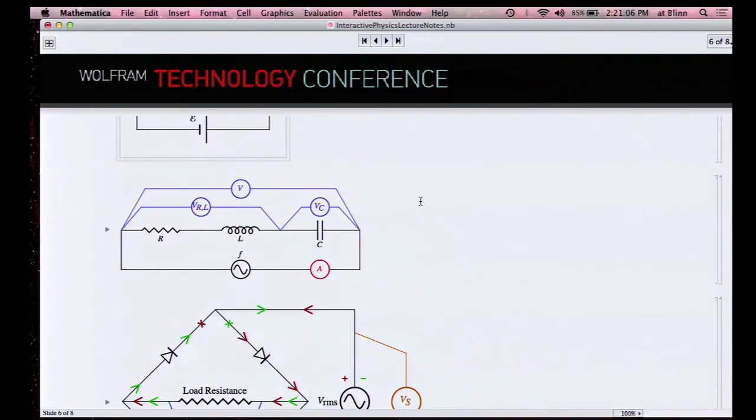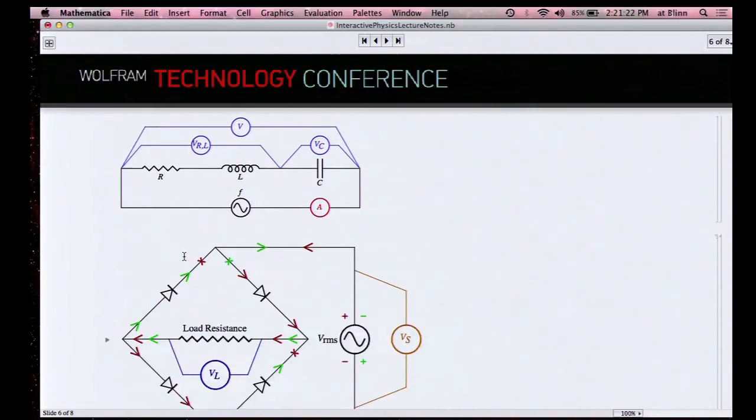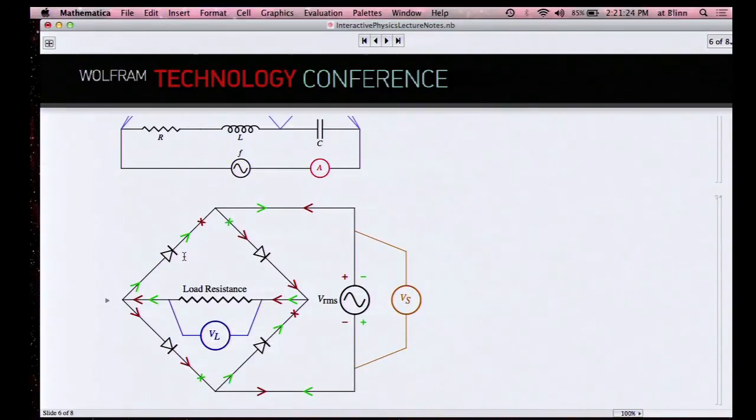The command for that is OffsetPoints. So that offsets it by certain parameters, and then you can put whatever you want in there, or whatever series of things you want in there. So that's quite useful. And here's just a complicated diagram using this stuff.